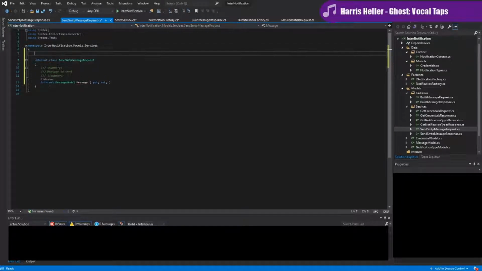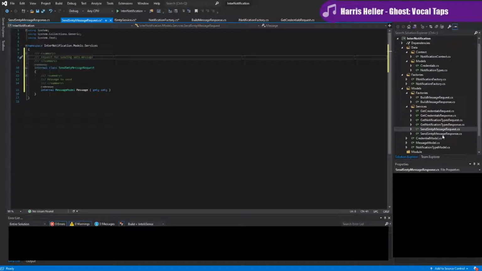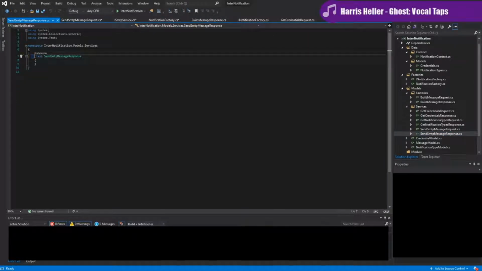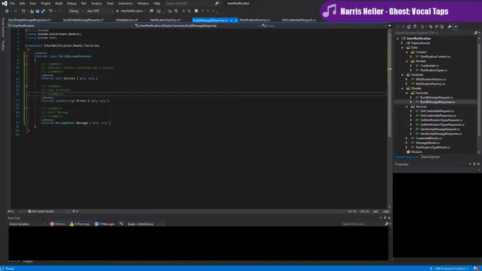Internal request for sending SMTP message. Perfect. Internal response for sending SMTP message. And we're actually not going to expect anything back from the SMTP server on this, so we're just going to go with the generic. So all we need is these two items here.